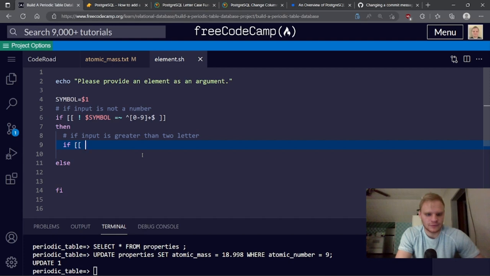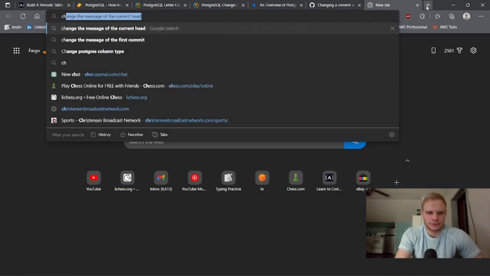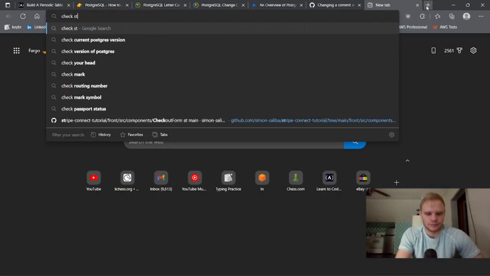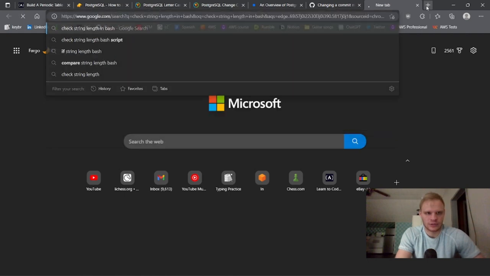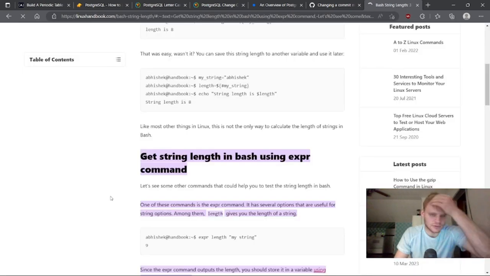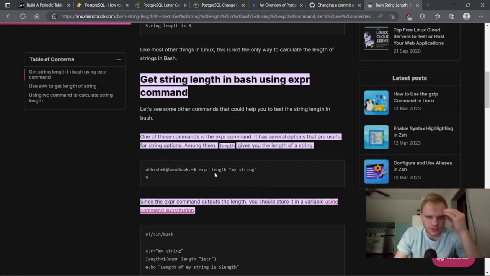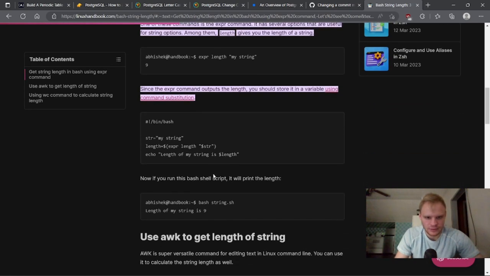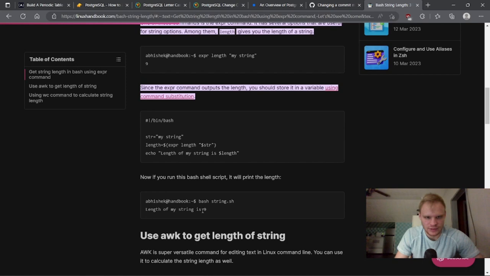If symbol length, how do I check the length? Check string length in bash. expr length gives you the length of the string. Expr length my string. Length of my string is 9. All right, here we go. This is great. Let's grab that.